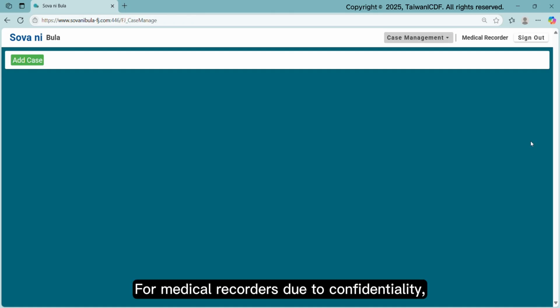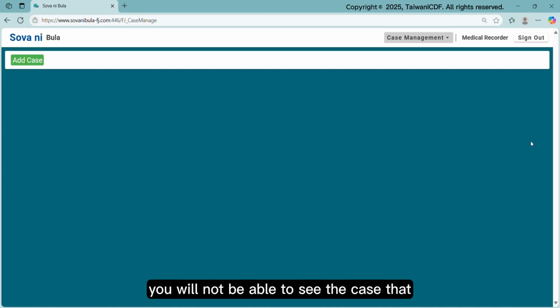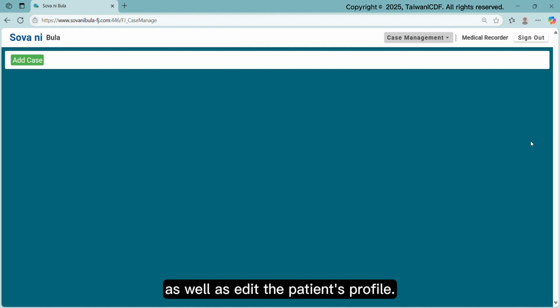For medical recorders, due to confidentiality, you will not be able to see the case that you have saved. However, nurses, MOs, dietitians and physiotherapists all have access to case management, where they can see the patient that has been created as well as edit the patient's profile.